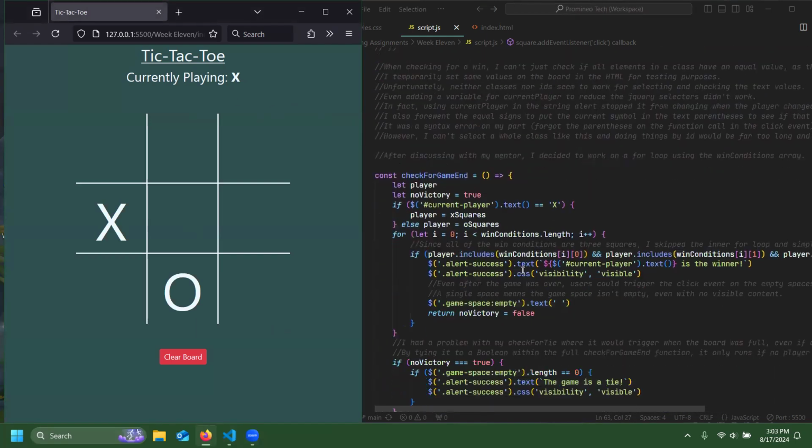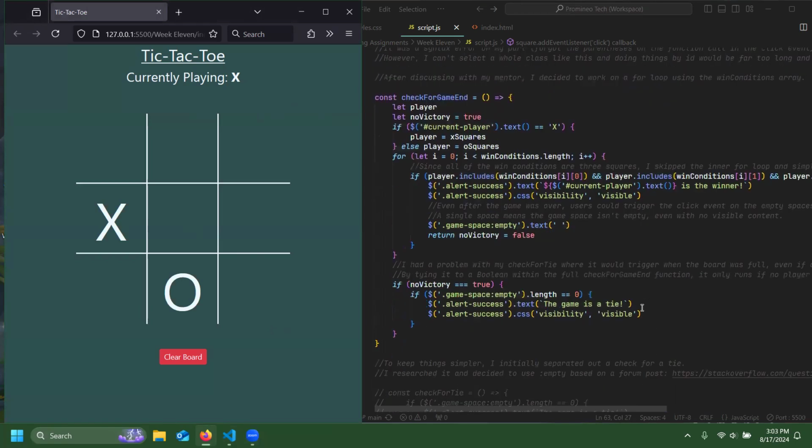For checking the end of the game, I'm pushing each index number into an array based on the player, X squares and O squares, and then comparing these to the win conditions array at the top of the document. I'm using a Boolean to determine whether or not it needs to check for a tie.